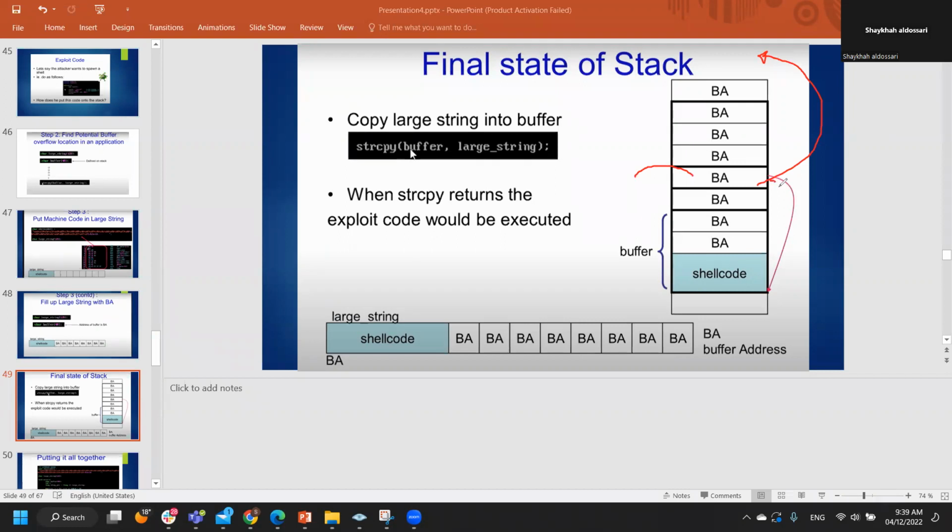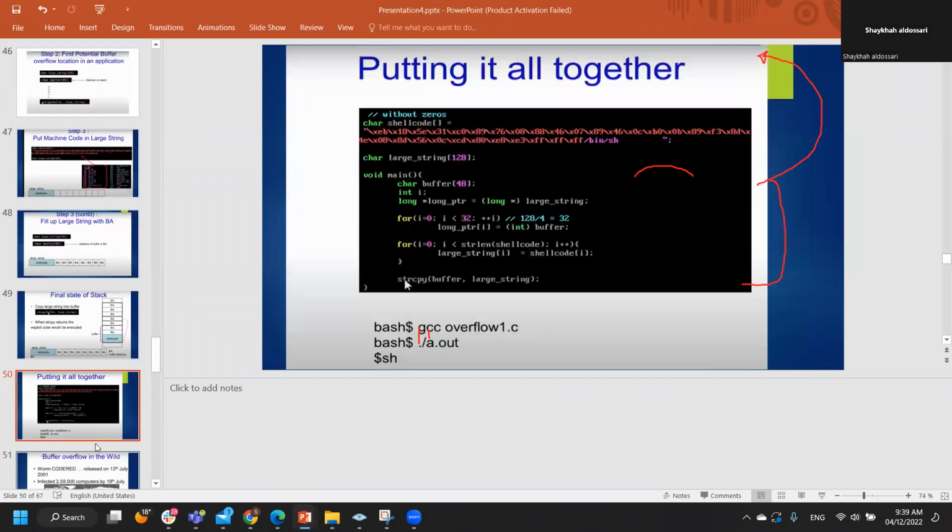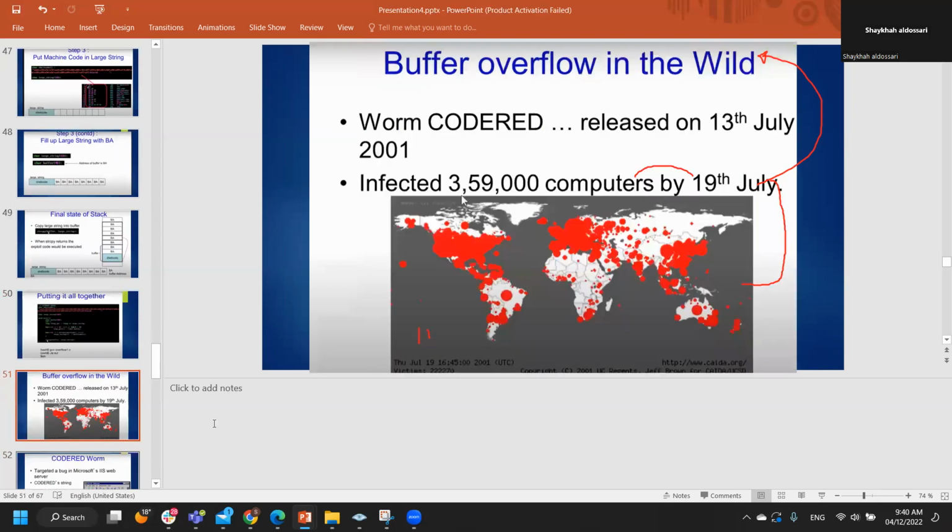The BA address is now what the attacker has already injected in the early beginning, and the shell code will be executed. Once the shell code is being executed, it will give the attacker the command line he wants. So this is how it works. This is a small program showing how it works, and eventually it will give him the bash running on his computer. So this is a very easy way.